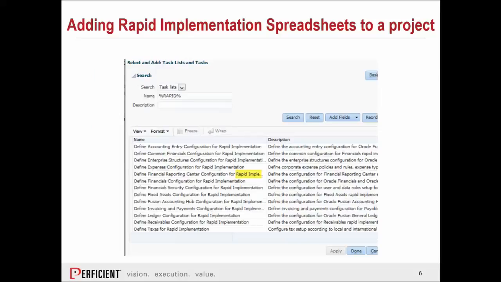Notice you're going to see a large amount of opportunity here for rapid implementation spreadsheets. Choose which ones you best want to use for your project, or select them all to figure out which ones you want to use for your project.